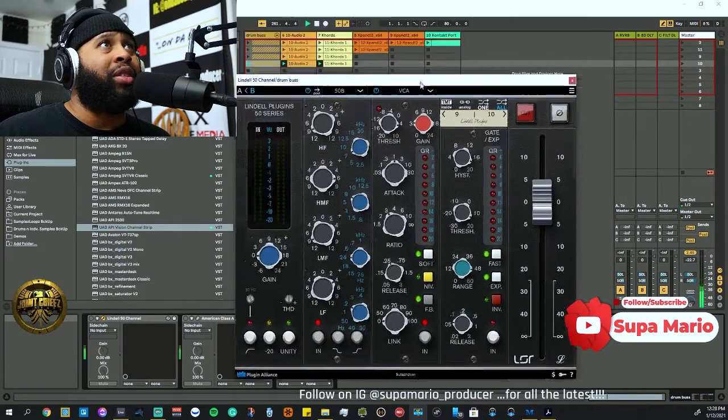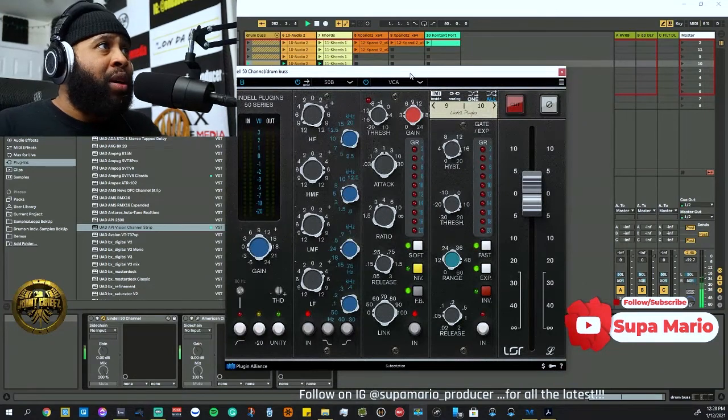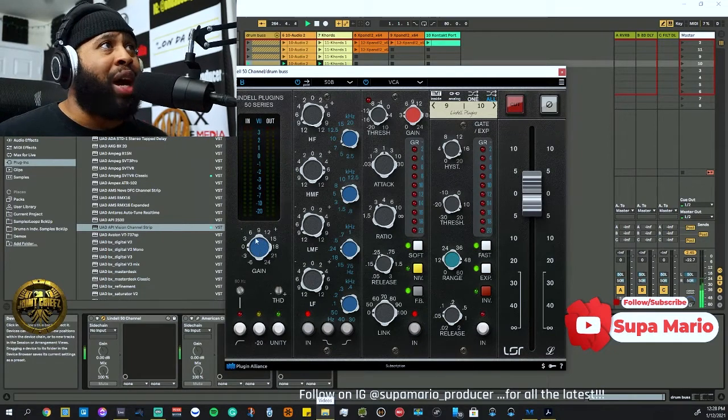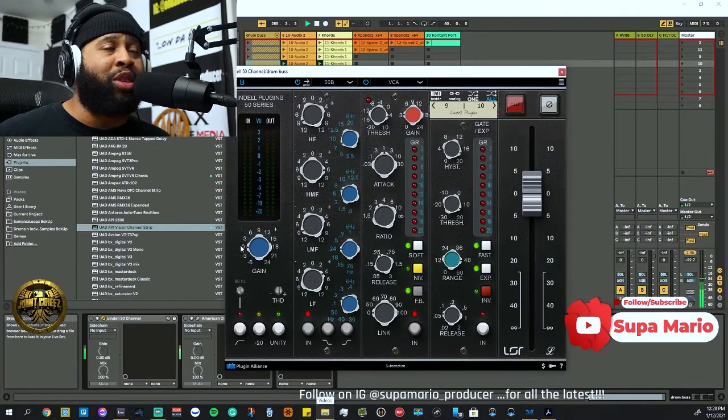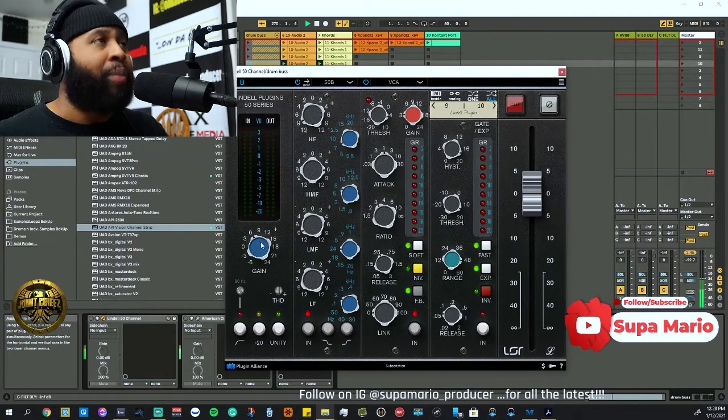Let's talk about this plugin right here, man. Again, API console emulation. You have an input gain. Nah, this is not a preamp. Don't get this confused with a preamp like it is on the Vision Strip from UAD. This is just a signal input knob. So if you got too much signal coming in, you just turn it down, and vice versa, you turn it up. All right, cool deal.